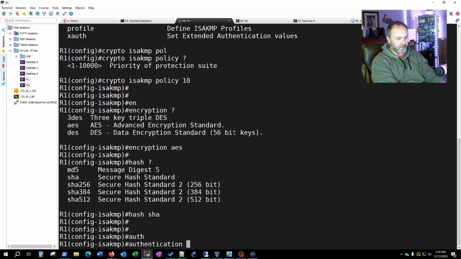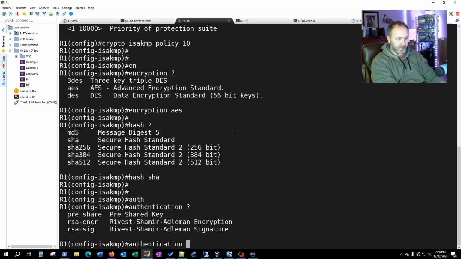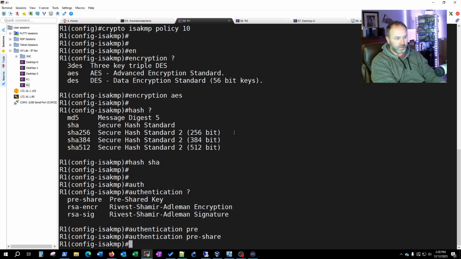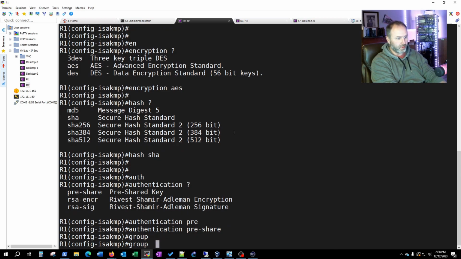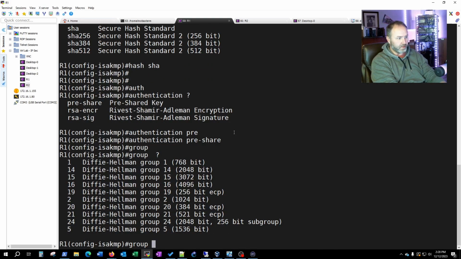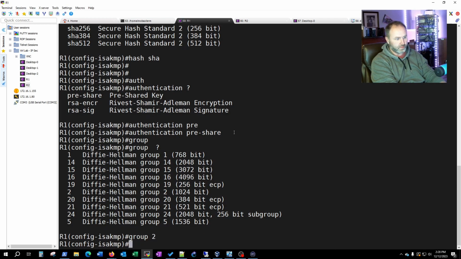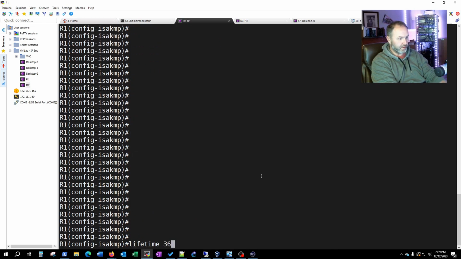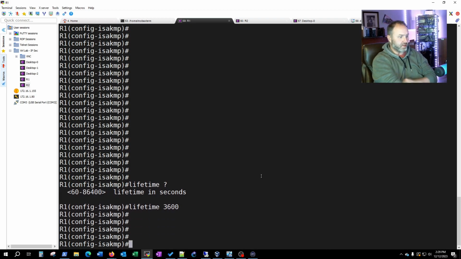Authentication, and I'm going to question mark that so you guys can see there's options there. We're going to use pre-share for a pre-shared key, and then we're going to be choosing Diffie-Hellman group 2. So that'll be the one we're choosing. We have our lifetime 3600. Actually, I'll do options here. So yeah, 3600 in seconds, so 60 minutes.